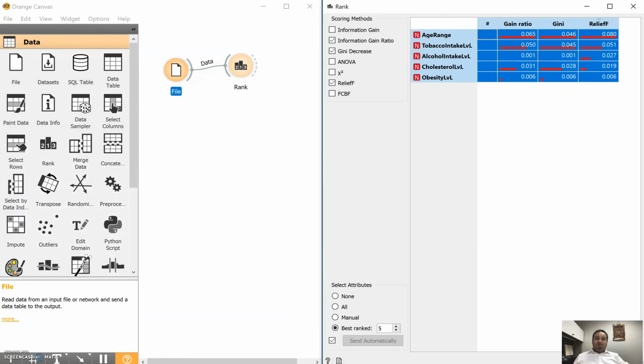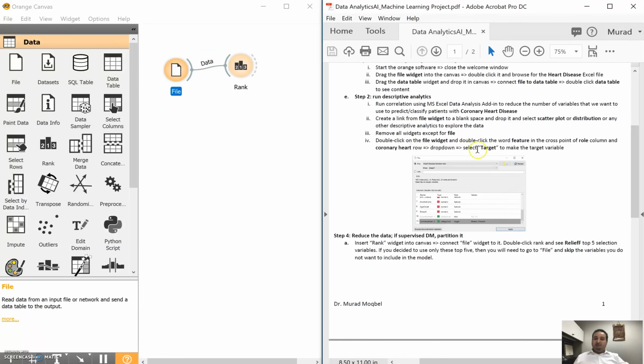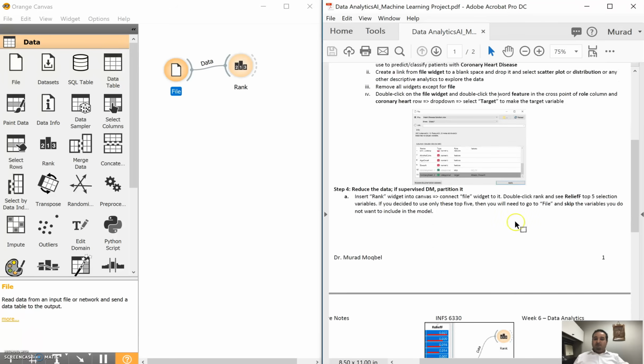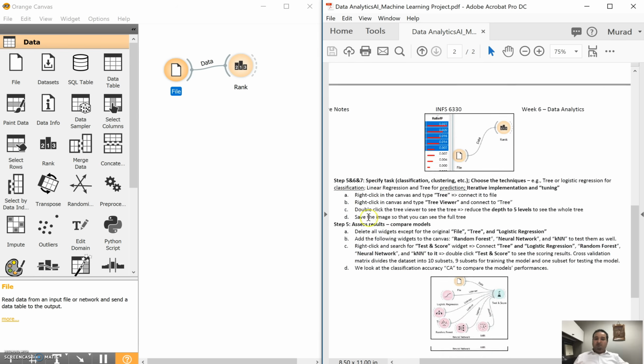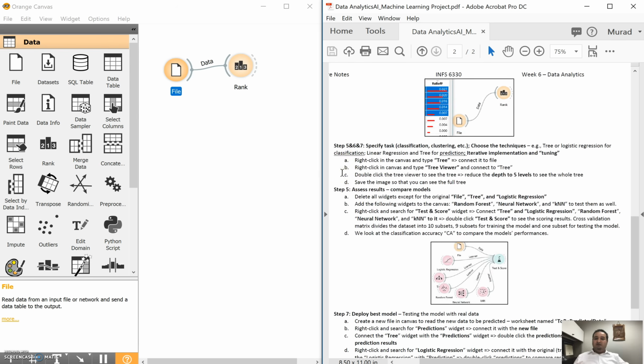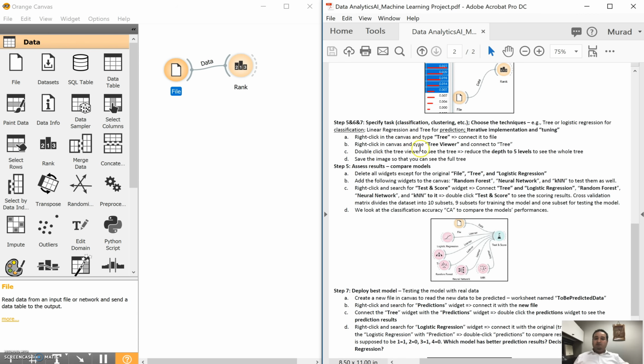Alright, so then we'll move on and see what is next. We skipped all of those. Now we will move on to steps number 5, 6, and 7. We need to specify the task, whether we want to classify, cluster, or predict. For us, since we have a classification problem, we want to see if there is going to be a coronary heart disease or not. So that's a classification again.